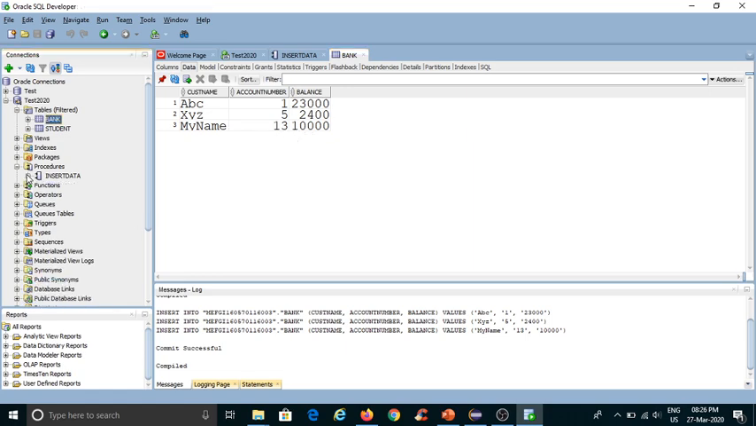Now what I want to do is create one stored procedure. This stored procedure will take an account number as an input and, in return, give you the balance for that particular account number. Say it's something like that.